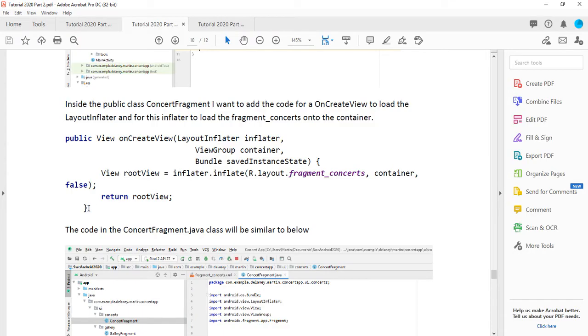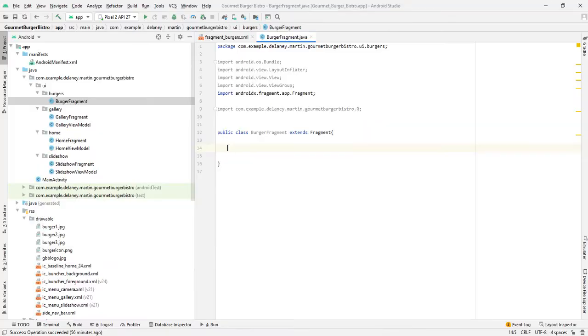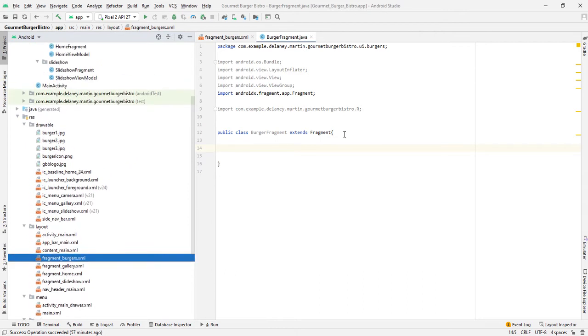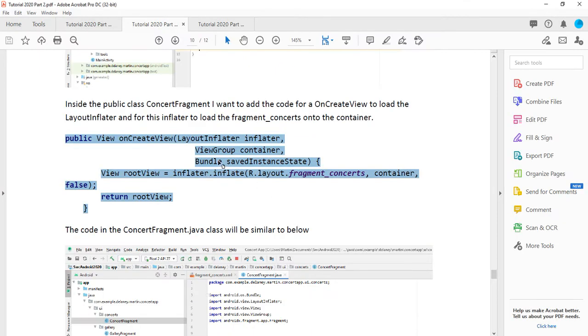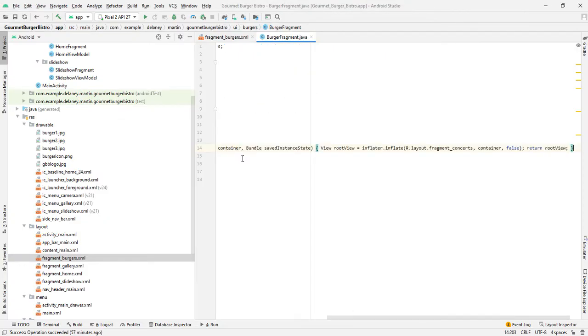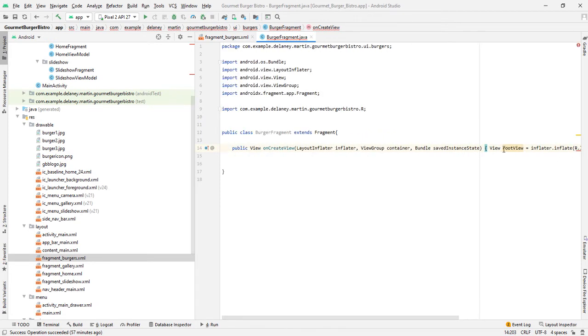Instead of the fragment concerts, I want to launch the fragment burgers. So I want to launch this in this code. If I go under here, I've copied from the PDF, and again this all will be in one line, so I'll make it the same sort of layout, and you'll see fragment concerts.